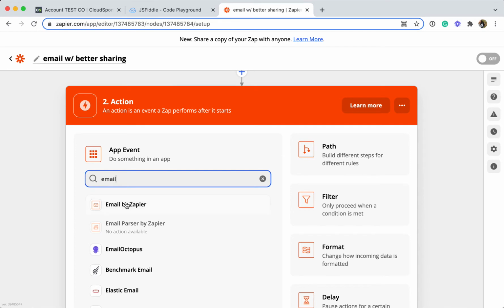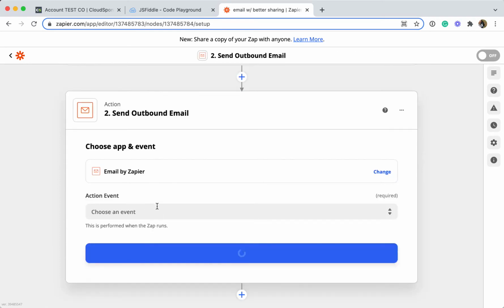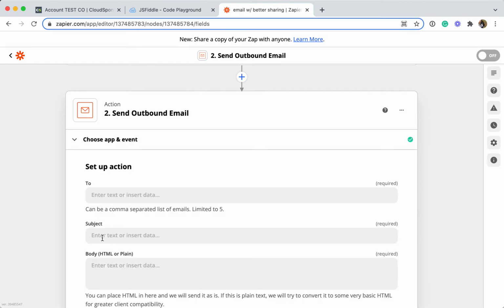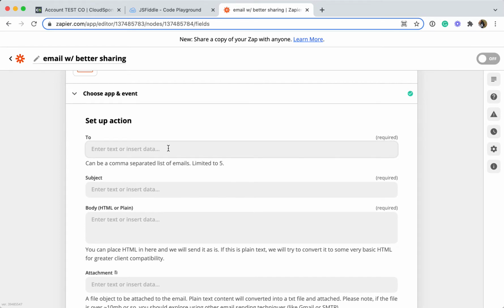So there's a whole bunch of different apps we can choose. To keep it real simple, I'm just going to choose Email by Zapier today and show a basic email sending. So I'll choose the Send Outbound Email event. And now here's the form that I need to fill in to tell Zapier what that email is going to look like.